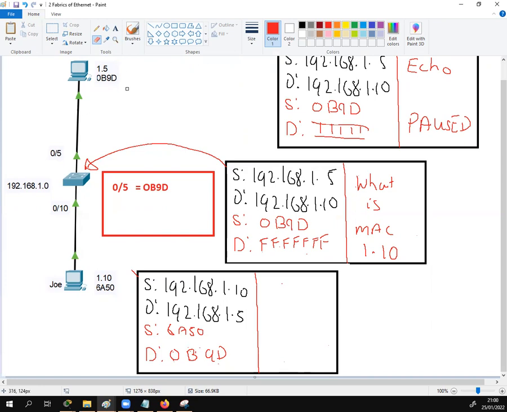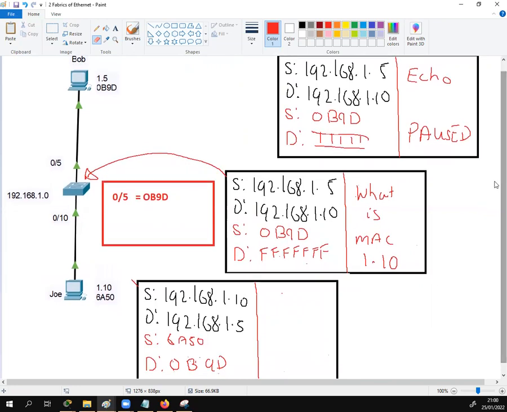And basically, it's Joe telling Bob his MAC address. So this is the response back. It's Joe saying 1.10 is equal to 6850. So this is the ARP response. This frame is going to come back in on 0/10. Source IP 1.10, destination IP 1.5. Remember, the switch has nothing to do with the black front. It only looks at the red.